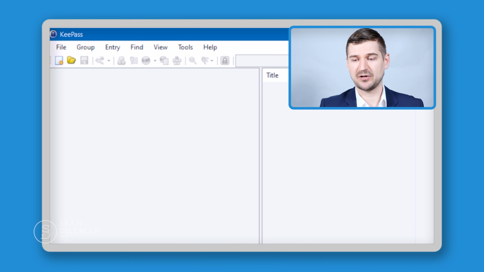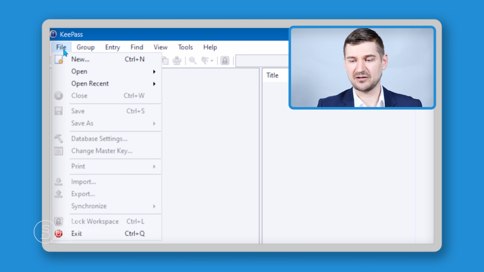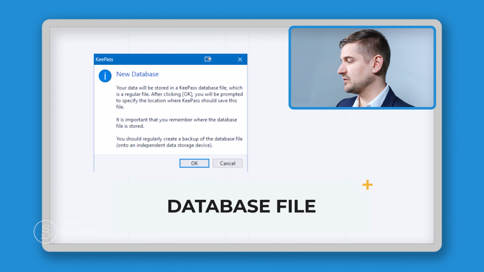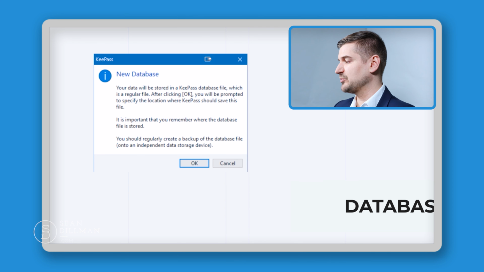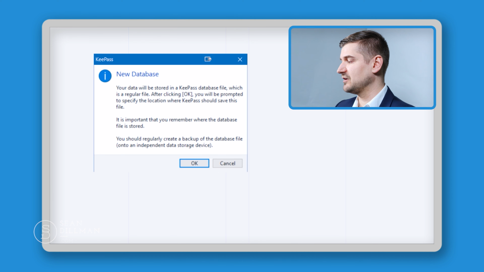So the very first thing we're going to do is click on this icon here, which says new, or we're going to click on file new. You can do it either way. So now what it says is your data will be stored in a KeePass database file, which is a regular file. After clicking OK, you will be prompted to specify the location of where KeePass should save this file. It is important that you remember where the database file is stored. You should regularly create a backup of the database file onto an independent data storage device.